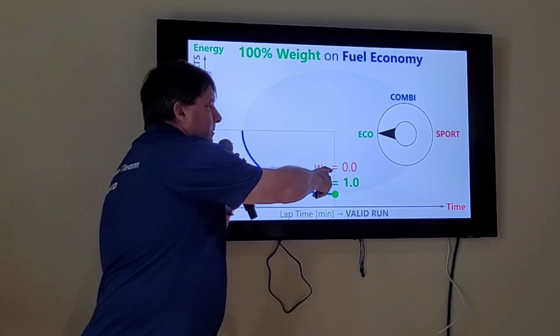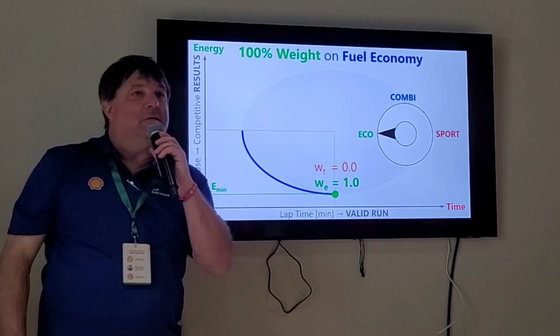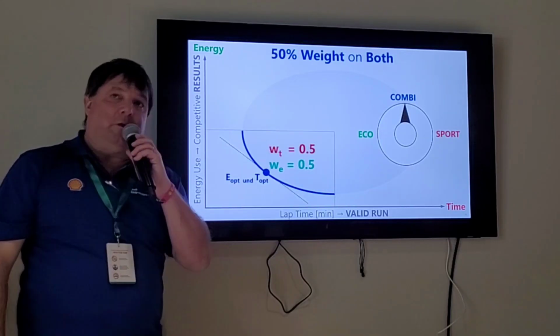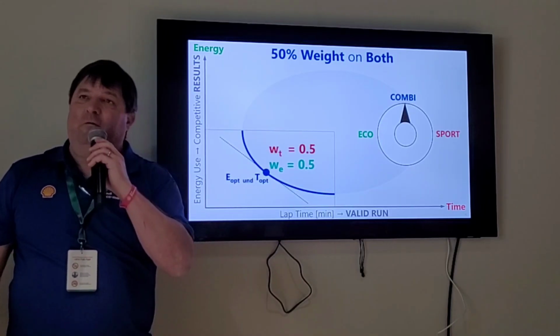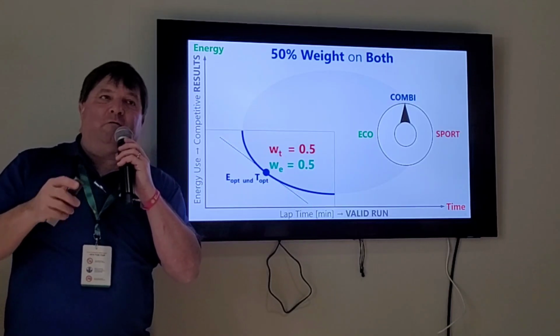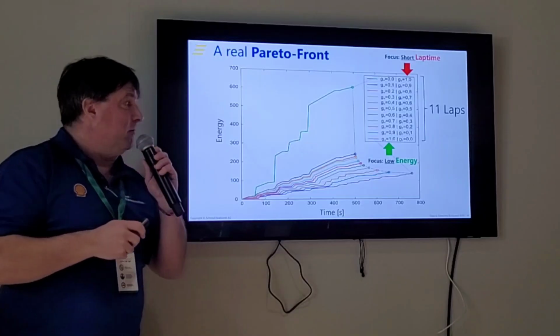So we have no weight on speed, but we have 100% weight on the energy use, or something in between. That's the magic of approaching a multi-objective problem, and I'll show you later how we can formulate it in a data science way to find a global optimum.